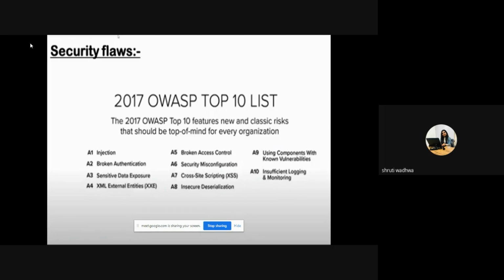Okay, no problem. So no one has heard about it, but these are the attacks. And if you are developing a website, then in the maintenance we have to make sure that your website is secure, right?